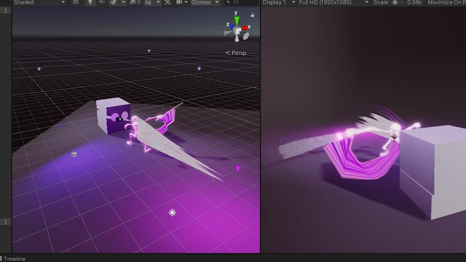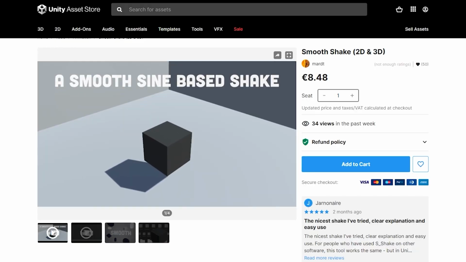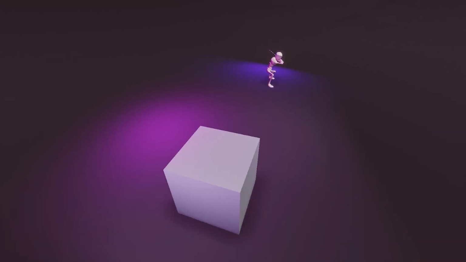And look at this! But it's missing one vital element, which is of course shake. If only there was an easy to use asset for smooth shake. Smooth shake, now available in the Unity asset store. I made that last video. I'm sorry. So this did the trick.